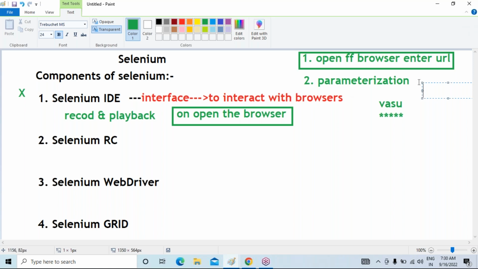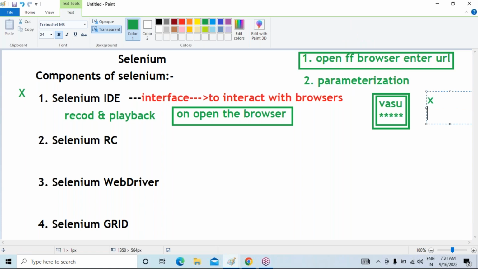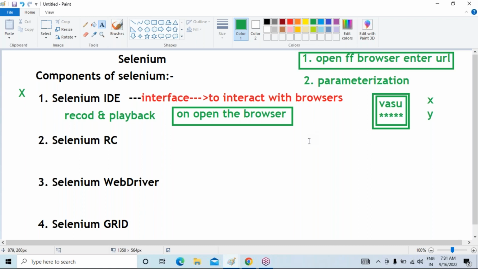The same code cannot be reused to execute with a different set of data. Every time it takes my username and my password only. We cannot pass a different set of data to the existing program. So that is parameterization: replacing the constants with dynamic values. Dynamic values means I want to reuse the same code with some other username and password, and that is not going to be possible here.